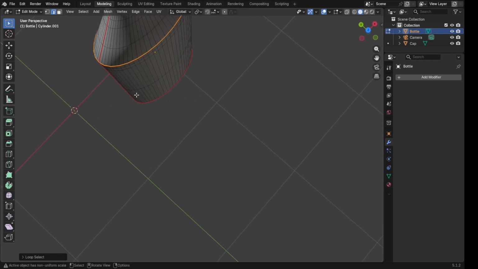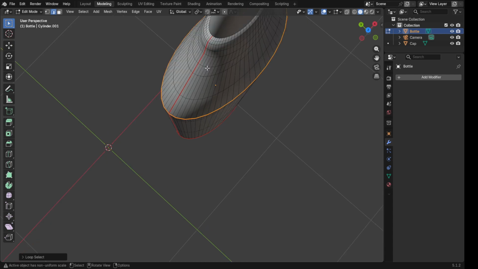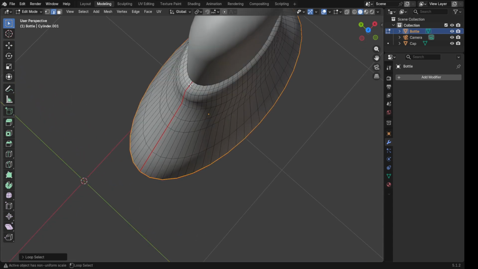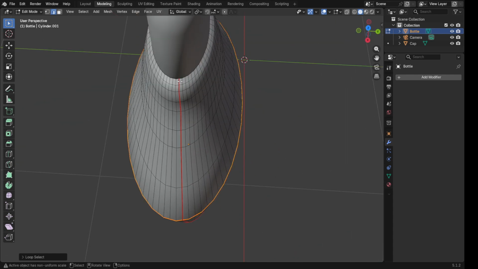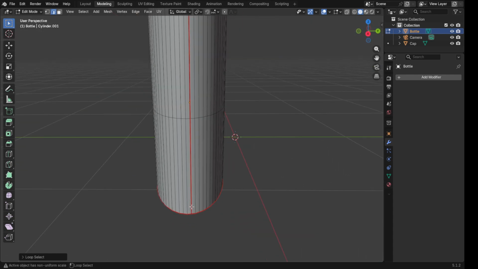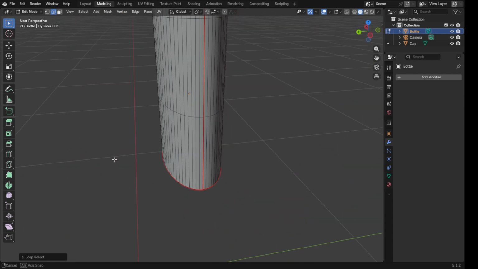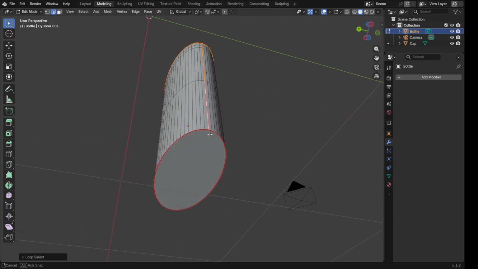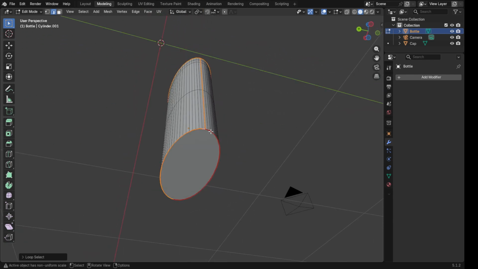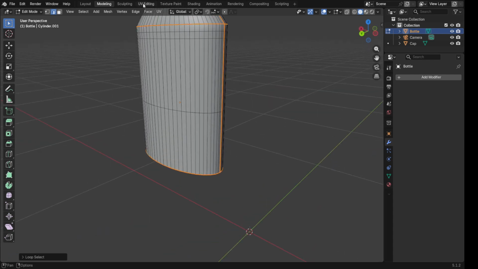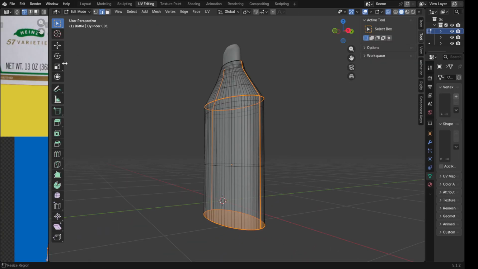Next, I would suggest to select this one up here. Keep pressing Shift Alt, and then this one. Then the side. Two sides are enough for this case. And then the bottom, here and here with Shift Alt. Okay. Go to UV editing.